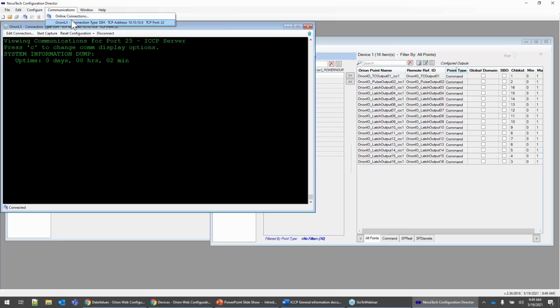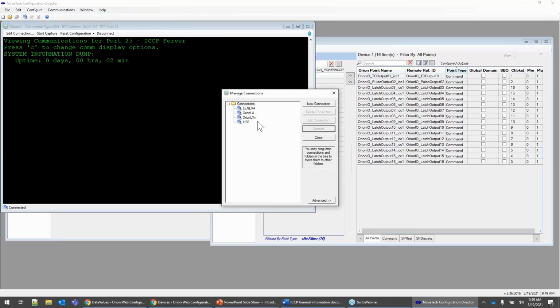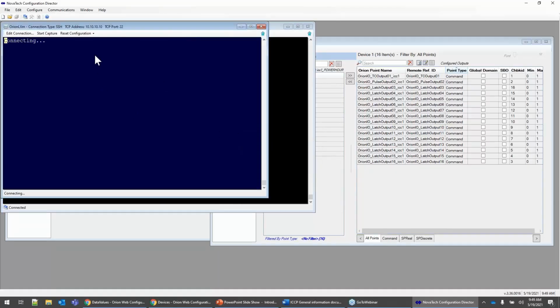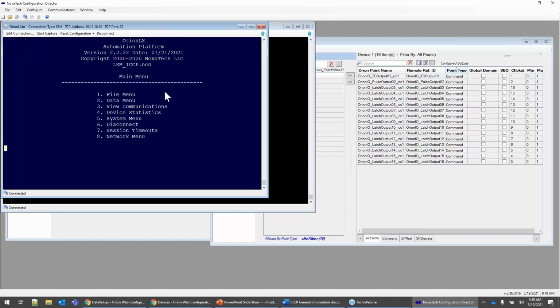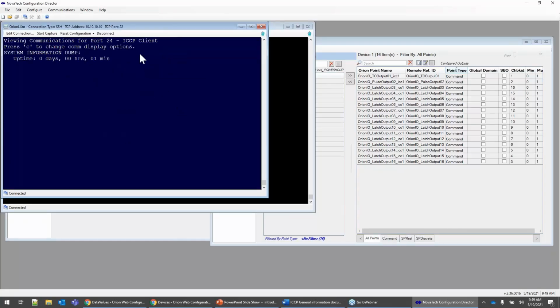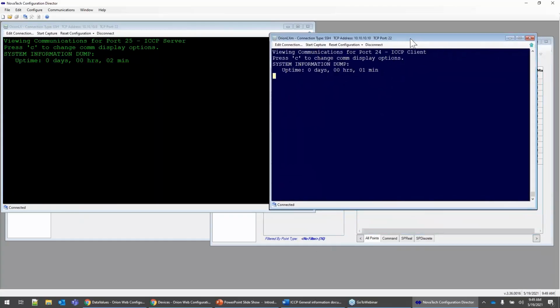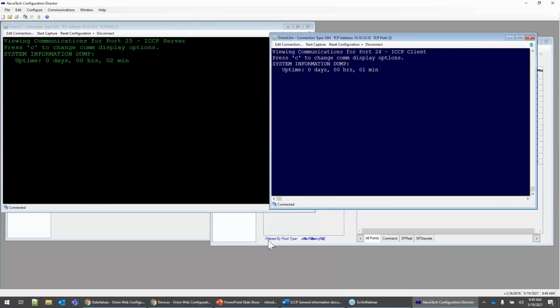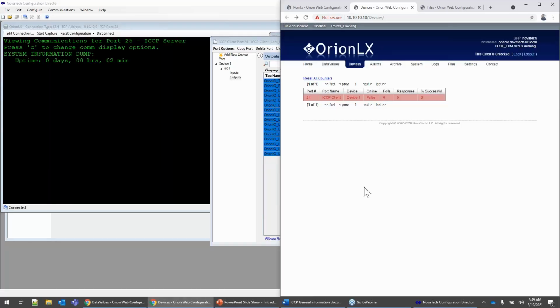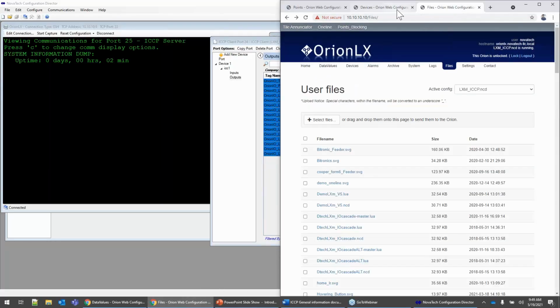And then in similar fashion, we can come back here, go to your Orion LXM, connect. I'm going to do the same idea. Log in, NovaTech shell, view communications, and we can go to our ICCP client and we can watch some of our configurations here. Now, it looks like I still may have done a typo somewhere.